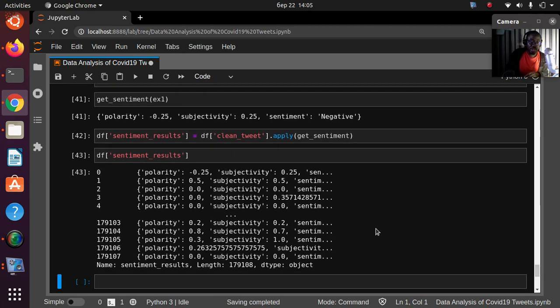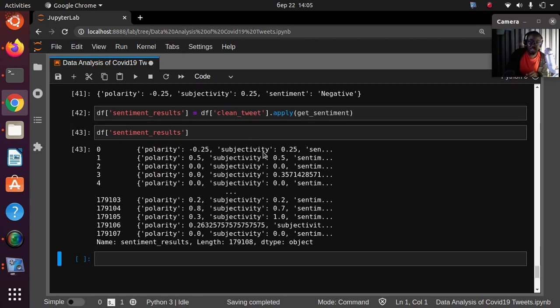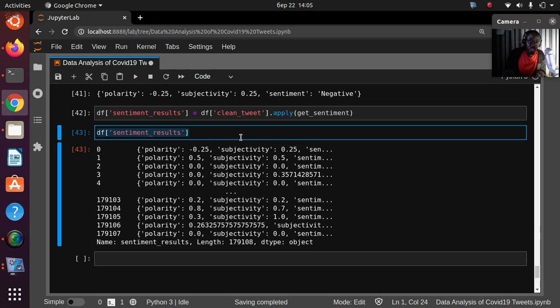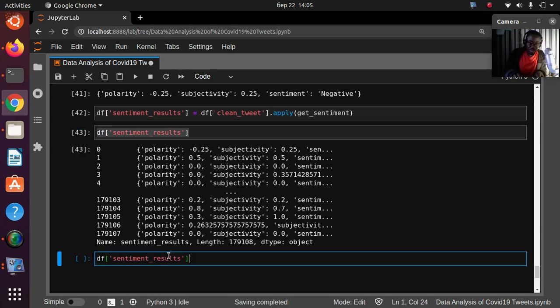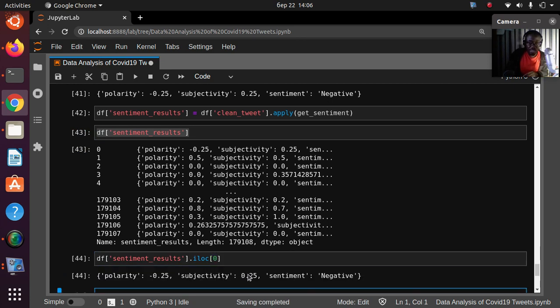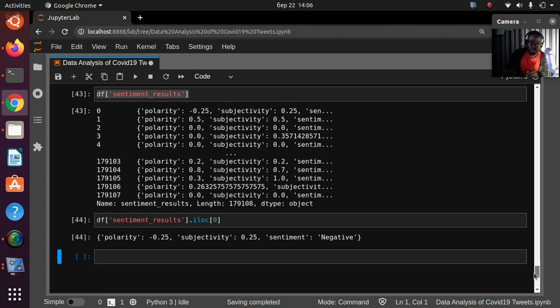Now the best way is that you are supposed to split these into their individual ones. So let's see a simple way you can do that. How do you split something like this into individual components? If I go back, this is the dictionary, dot iloc 0. Now it's giving us a dictionary, right? So how do you split them to get the polarity as one column, subjectivity as another column, and the sentiment as another column? This is very simple to do using pandas.